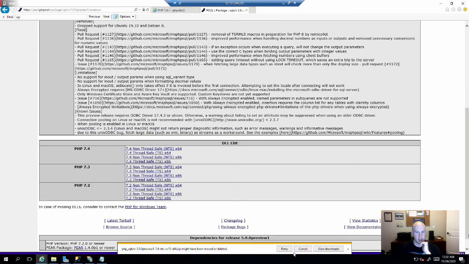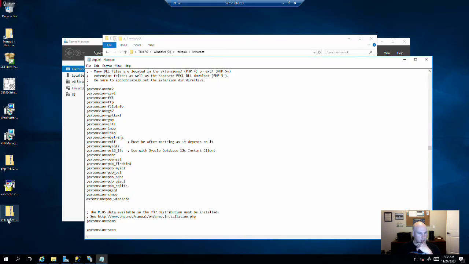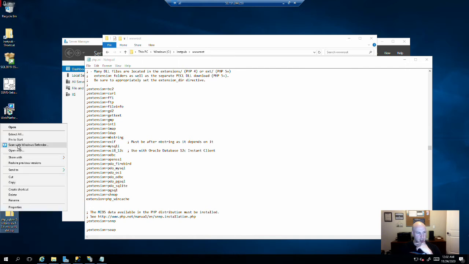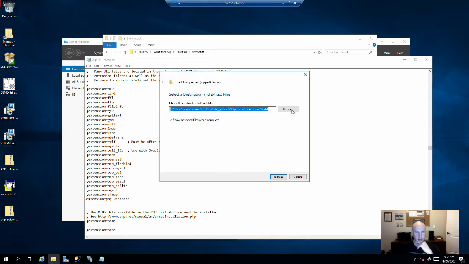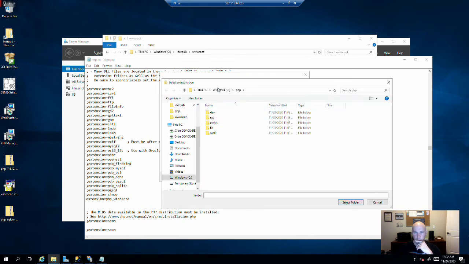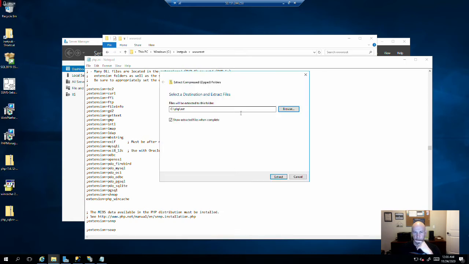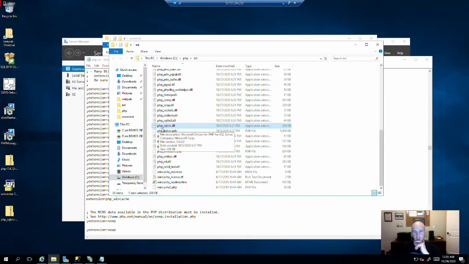So go ahead and click save. I didn't like it. I just clicked retry and it says it was completed. And we see our PHP SQL Server in a zip. So let's go ahead and extract those. And we want them to go into C, PHP, extensions, and select that folder. Show extracted files when complete. As you can see here, PHP SQL Server .dll.